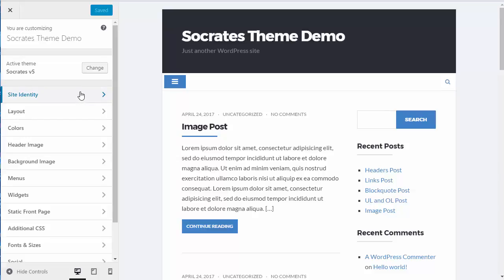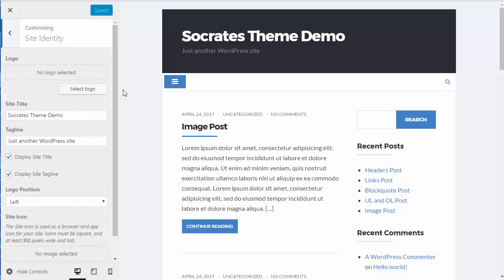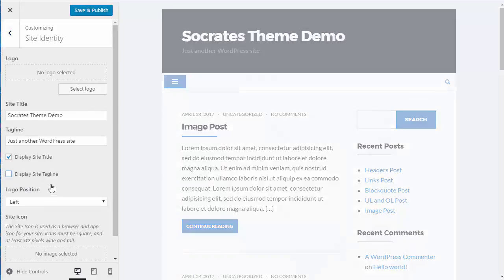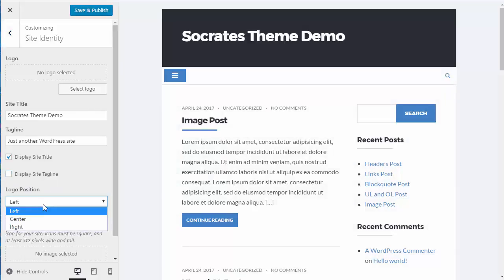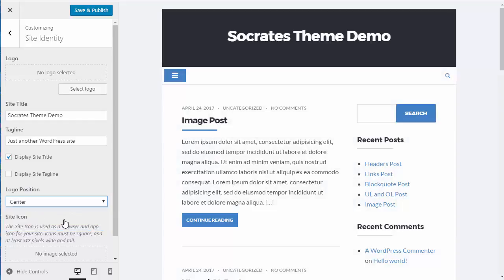So first thing to show you is site identity. So we have an optional logo. So if you have a simple small logo, you can just upload it here to replace the text. We have the title and the tagline. If you want to display only the title, you can turn off the tagline. If you want to display the text in the center, you can display it in the center.